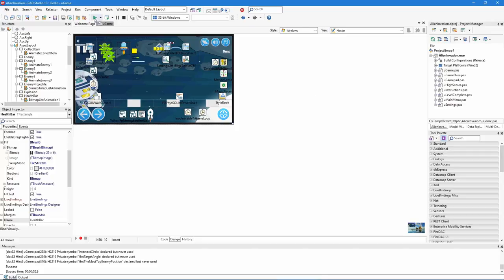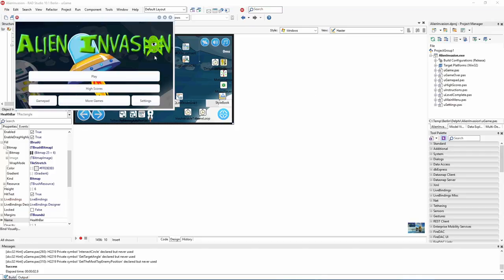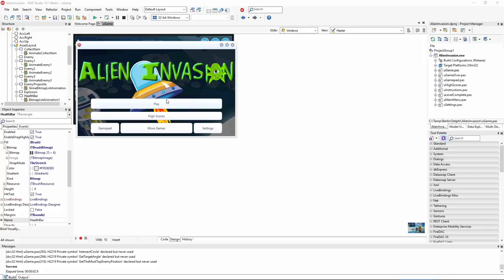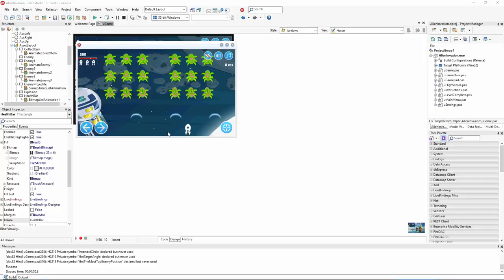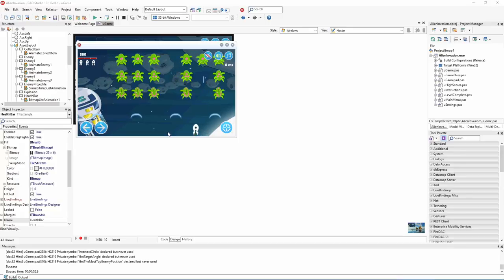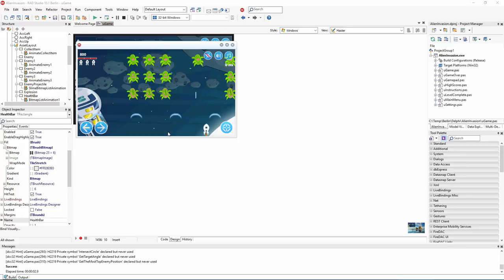Alright, so now I'm going to run Alien Invasion so you guys can see how it plays. I'm going to move it down here. Play, continue. And so we've got the enemy grid there. They're moving back and forth. I'm firing my projectiles at them, and I'm going to clear out all these enemies.